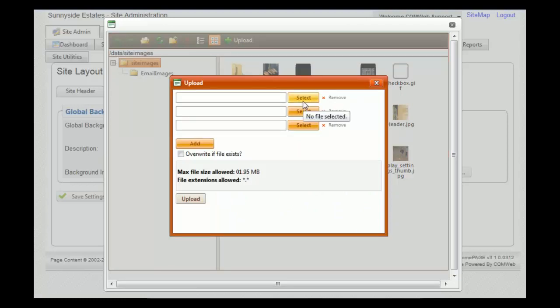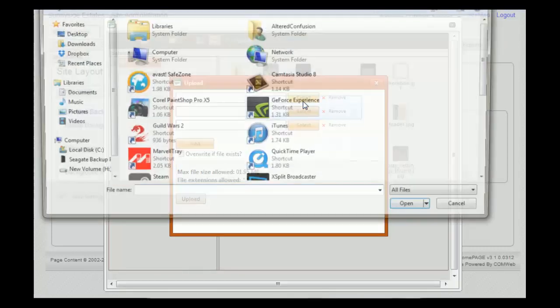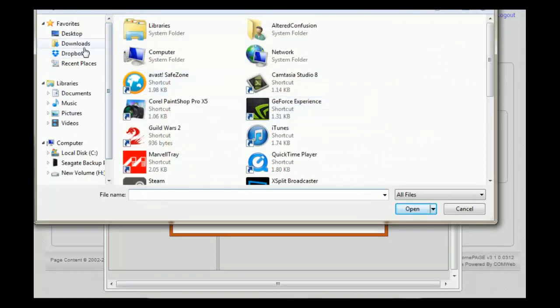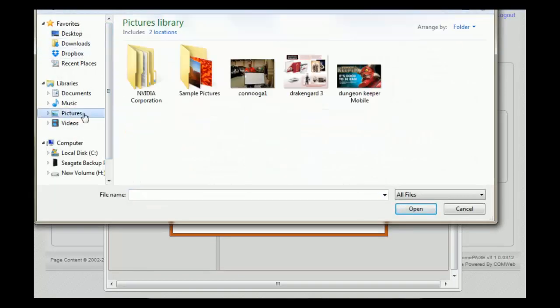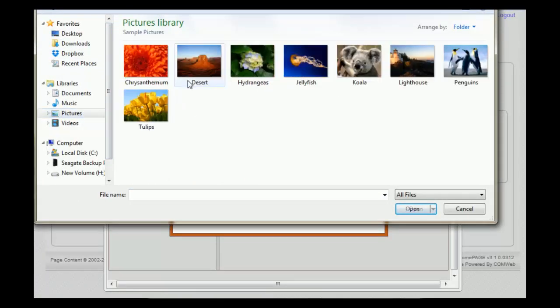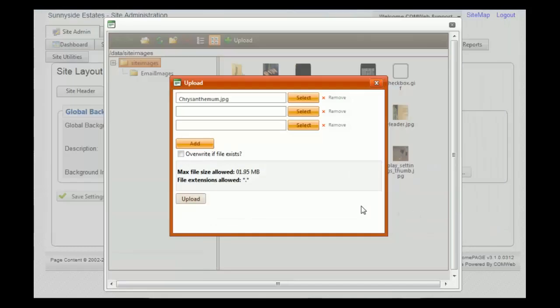You will then want to click on the Select button and then navigate to where your pictures may be found. Once you find the picture you want, click on it and then click Open. You'll now notice that it is stored in the first field. To actually add this image to your library, what you'll need to do is click on the Upload button.